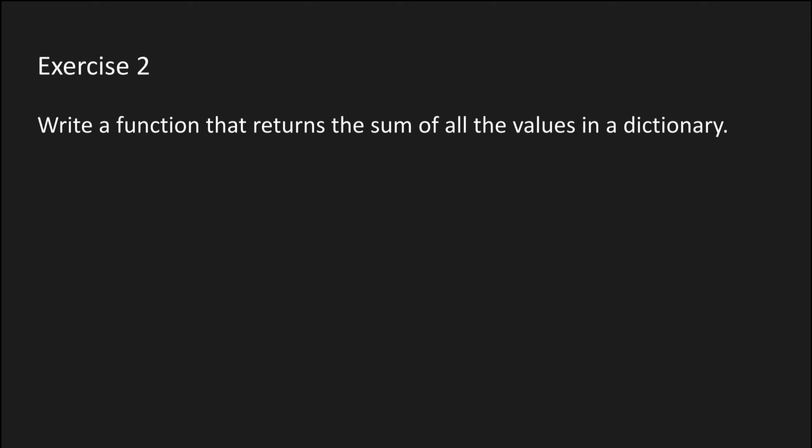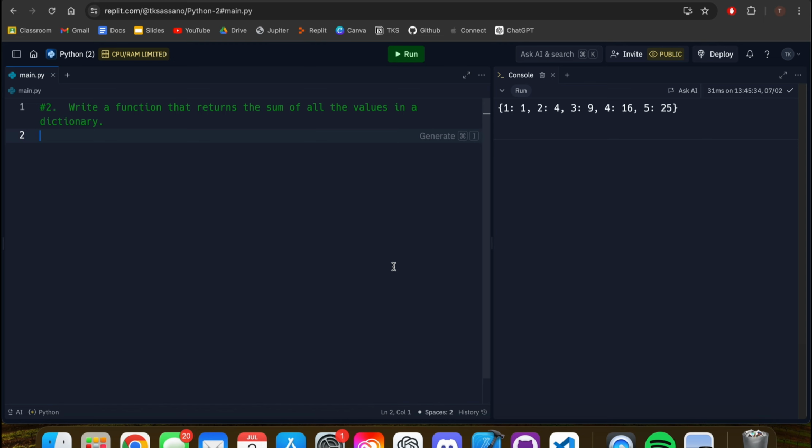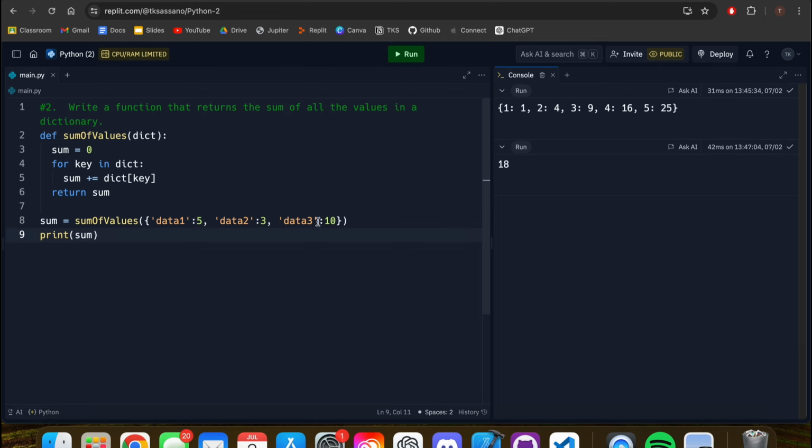Write a function that returns the sum of all the values in a dictionary. So this will take a dictionary this time, and we only care about the values. So we can loop through this dictionary, but remember this will only give us the keys. So in order to sum the values, and we'll also set a sum variable, we need to access those based on the keys. So we'll say sum plus equals dict at that key. That'll give us the value and add it to the sum. Then we'll just return the sum. Here we'll get 18.